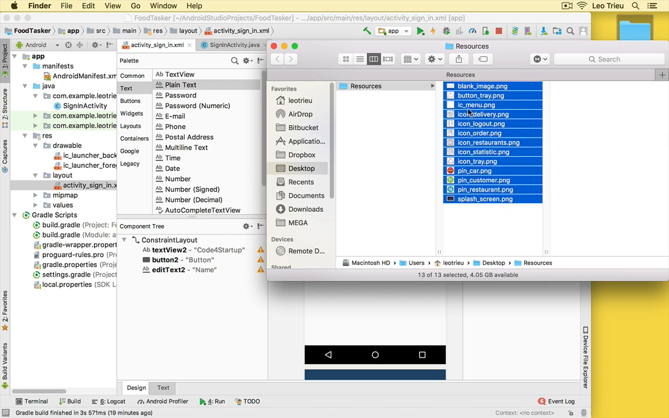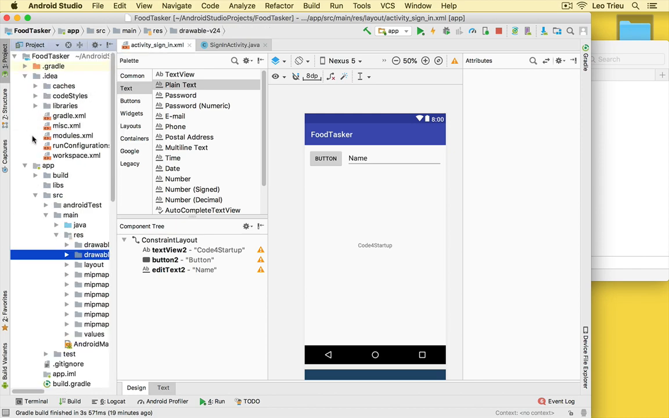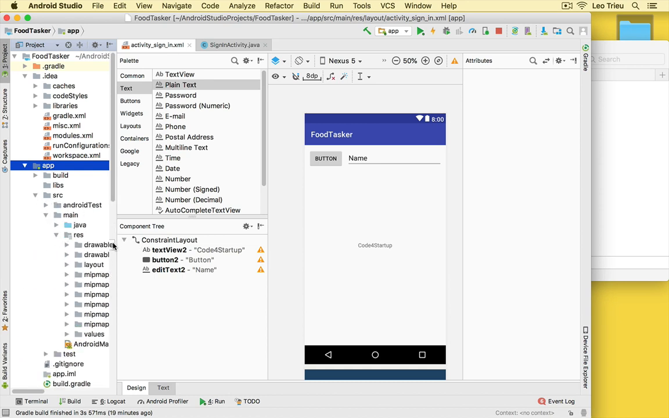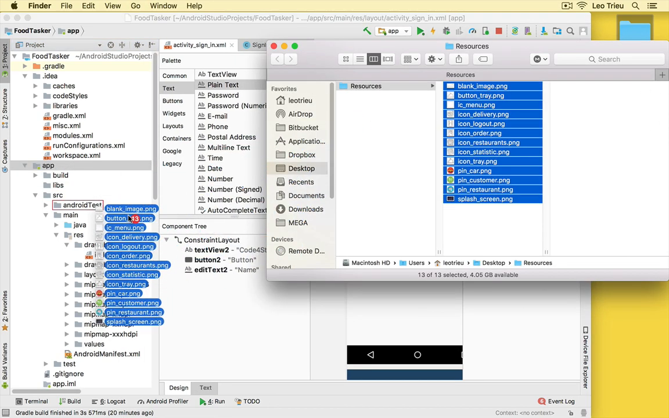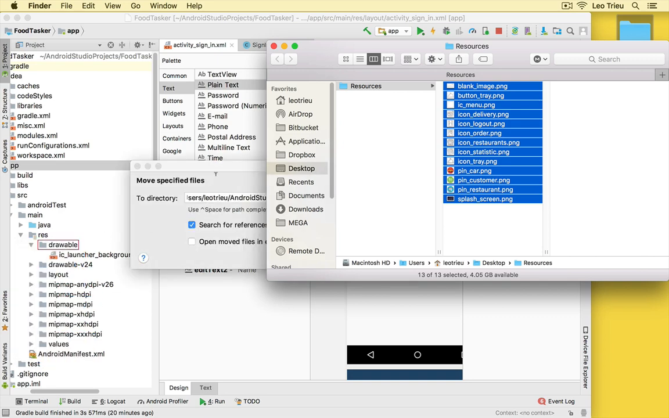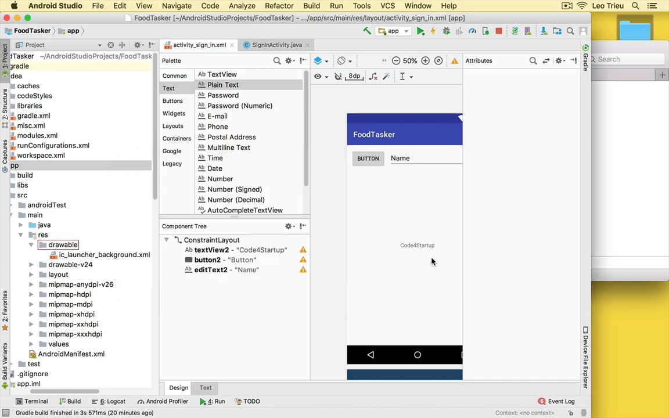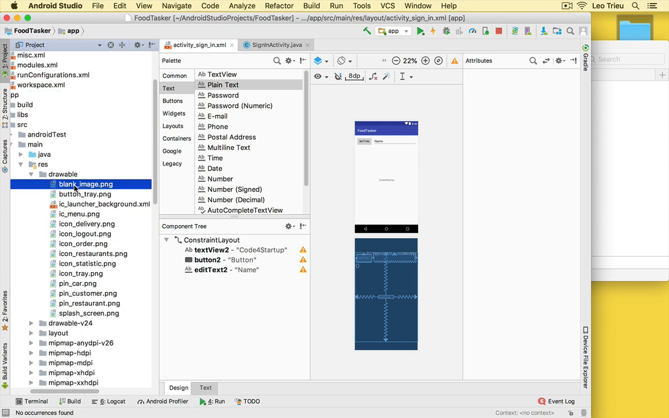All right, I'll just select all of those, and in our project, let's change this one to project view. And if you can open the source, main, and res, here we got drawable. All right, I want you to drag and drop this one into here. It's going to ask you to import. Okay, cool. So now we got all of those images and icons imported into here.